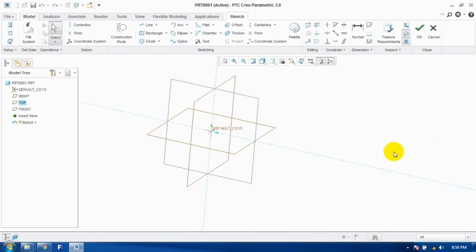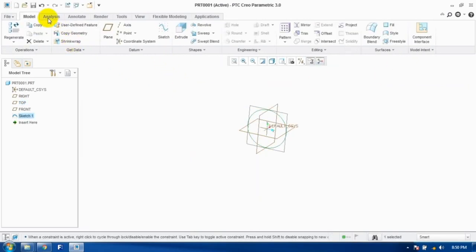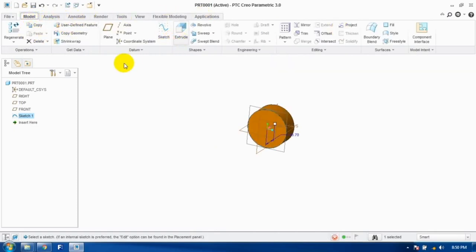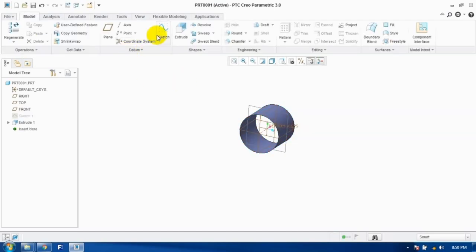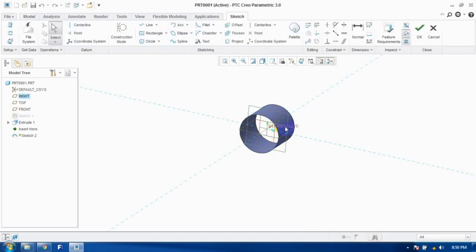I'm going to create a cylinder-like structure, which is developed as a surface with a symmetrical plane. Let's put the value as 100. Confirm. I'm going to create one more profile perpendicular to the cylinder.